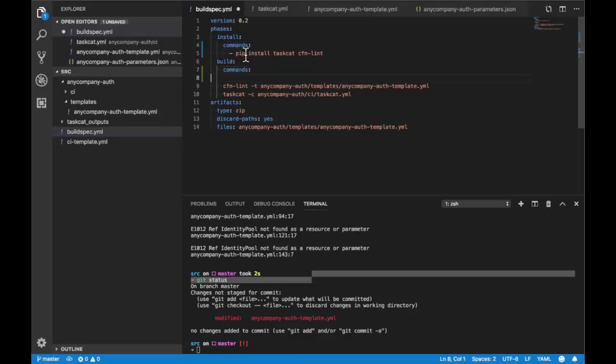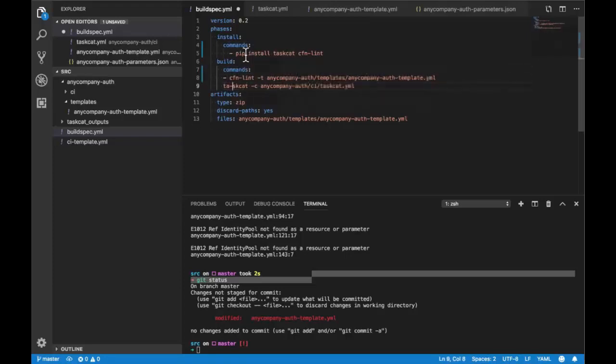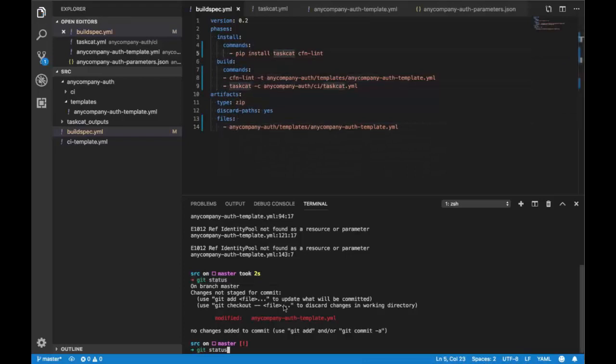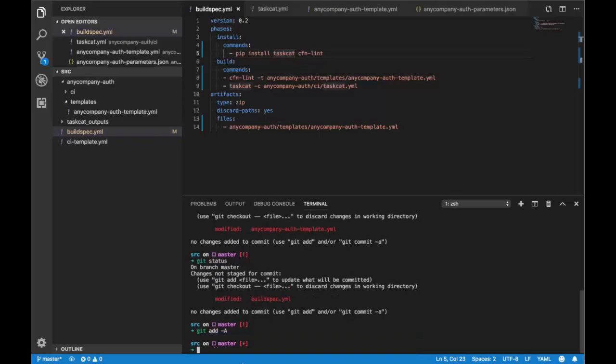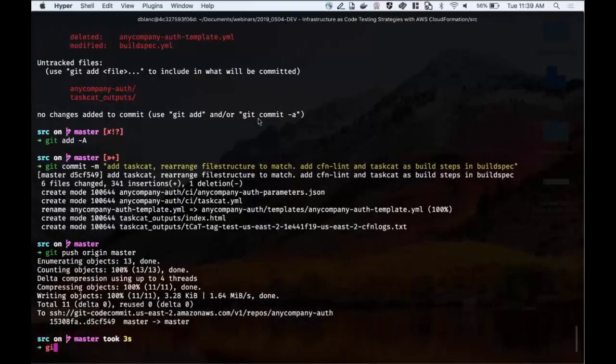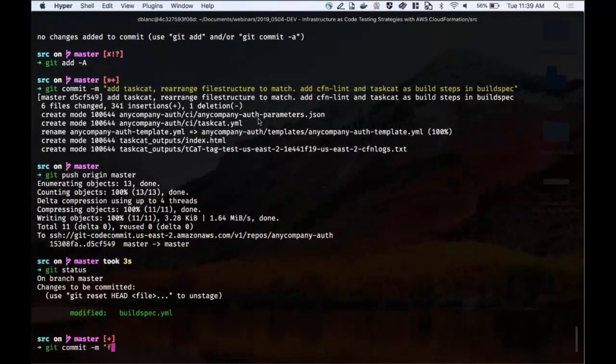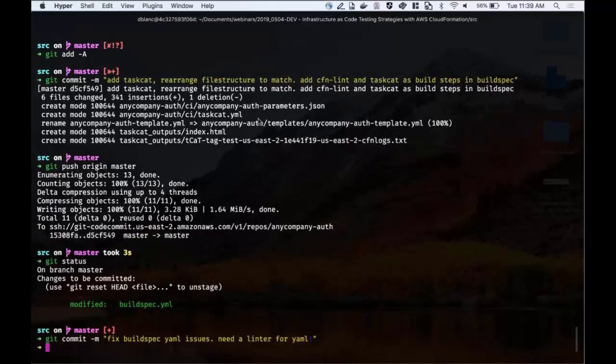So let's make sure that everything looks fine. Great. This does look okay. Files. I'll go ahead and give this one of these. Great. Actually, let's make sure this is a little bigger. Great. Fix build spec YAML issues. Need a linter for YAML. It didn't like that.